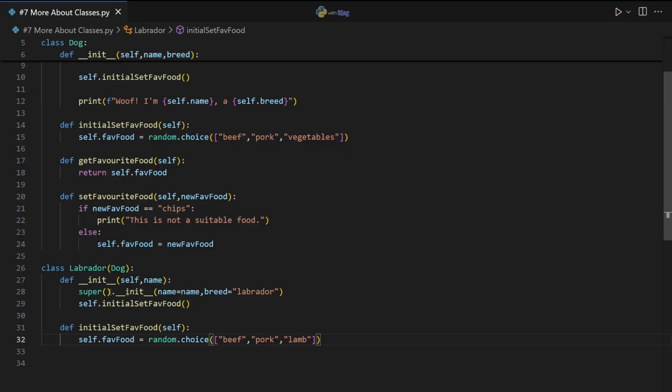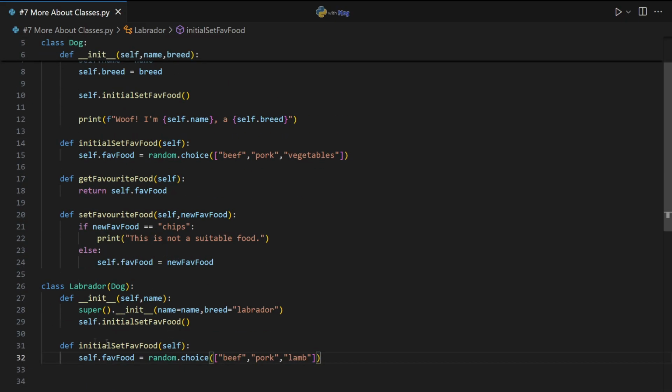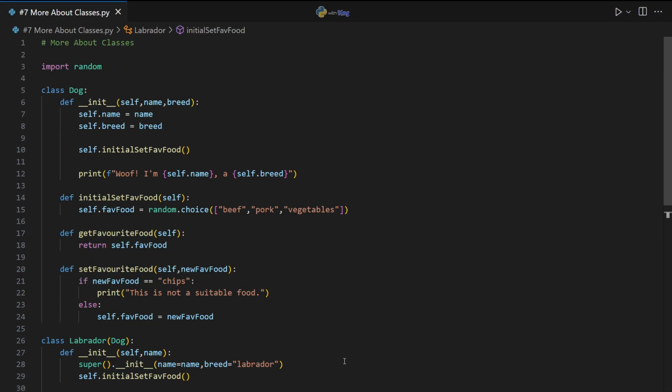And now in this child class, it will also create its new favorite food. Okay, it will already have been set in this dog parent class, but in the child class, we also want to set from some slightly different options, right? So that's what we've done.